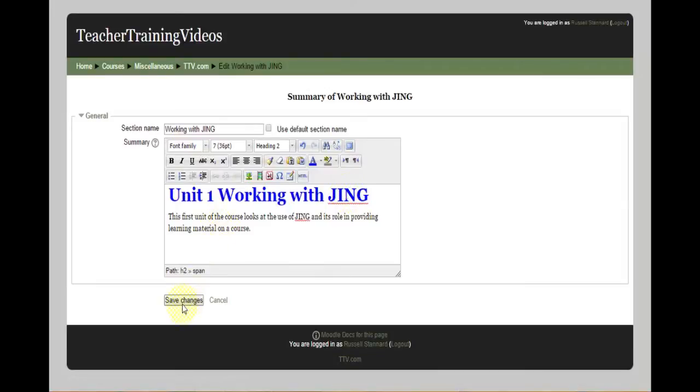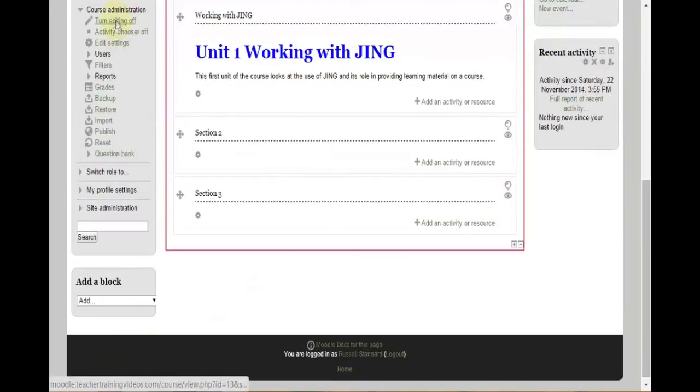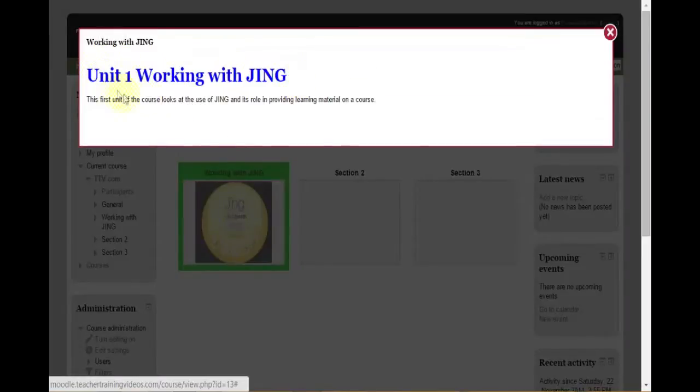Now we can save those changes, and immediately when we click on the buttons, if we turn the editing off, and this is just the start, I want you to get thinking about this. Immediately now we click through, we get a little title. What we could have underneath, for example, could be just what is this unit actually going to be about?